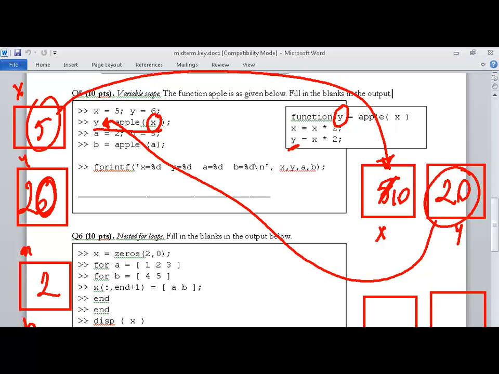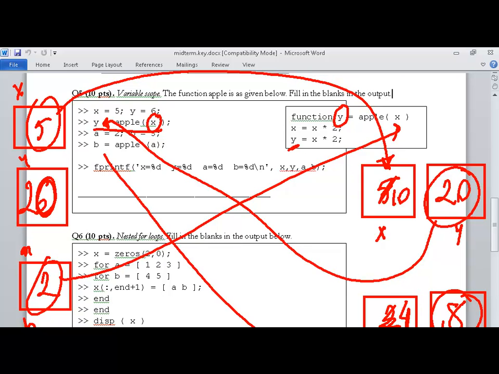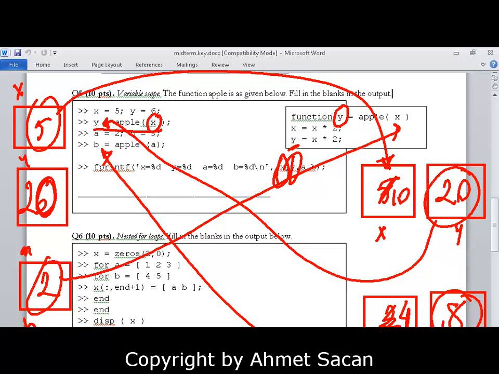X, y. You take 2 copied into the x variable. You multiply it with 2, it becomes 4. You multiply it with 2 and store it in y. Y becomes 8. You take y and store it in b. So b becomes 8. And then the printf statement prints x equals 5, sorry, there's no comma, y equals 20, and a equals 2, B equals 8.